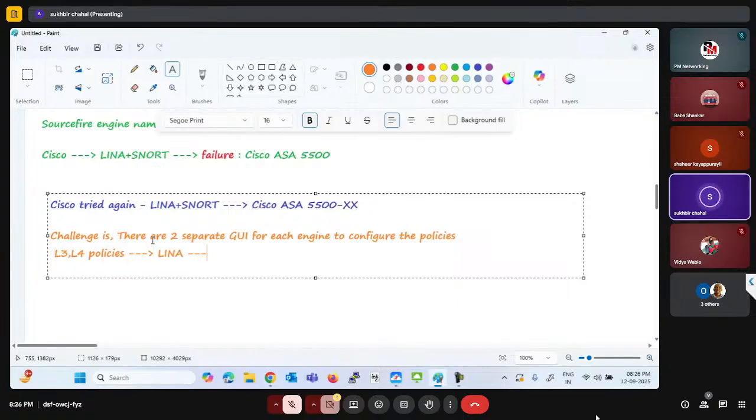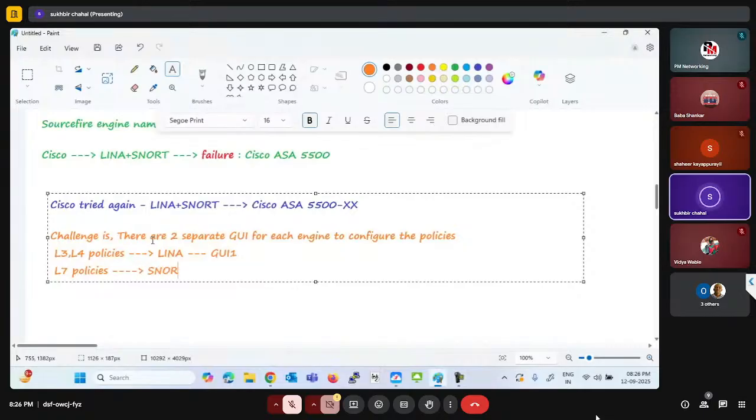So I need to access the firewall, okay, that is like GUI number 1. If I want to configure layer 7 policies for my layer 7 applications, I need to access the GUI interface of the Snort engine, right? So that is the second GUI for me. That means to do one task, you have to log in 2 times and you have to configure two separate policies. Are you getting my point?